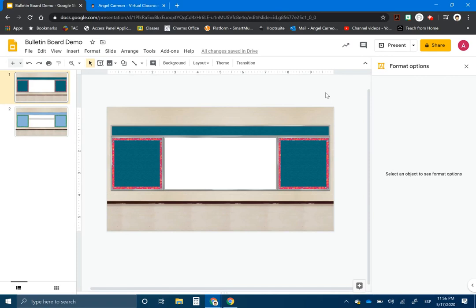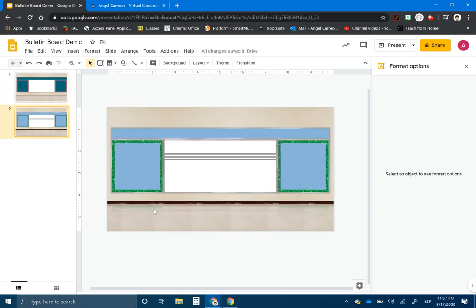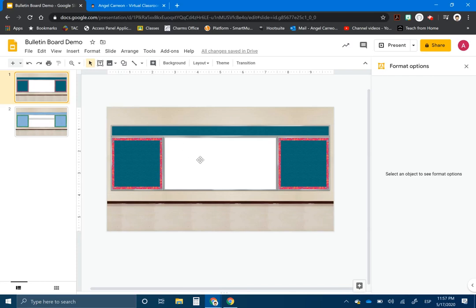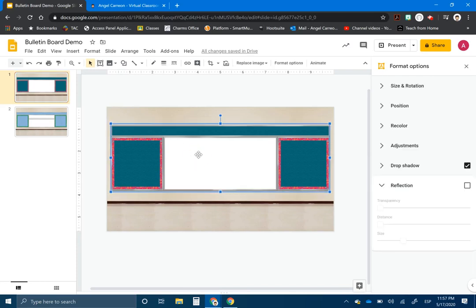This next part is very subtle, but it makes your room look a little bit more realistic. You may or may not have noticed in my previous slide down at the bottom that there is a reflection coming on to the floor from the bulletin board. So I'm going to show you just how to do that. So the first thing you're going to do is select the bulletin board or the whiteboard, since it's all one unit, and you're going to make sure you're in format options. You see it popped up over here.